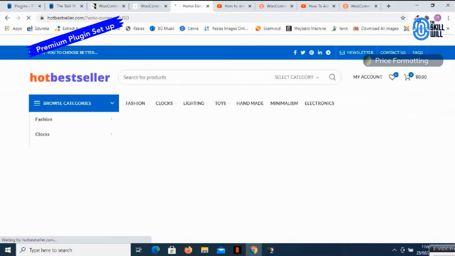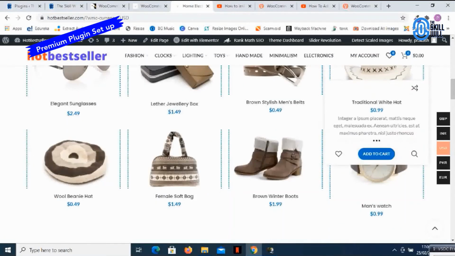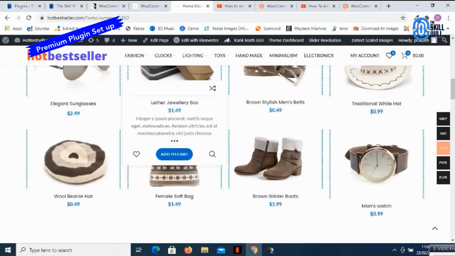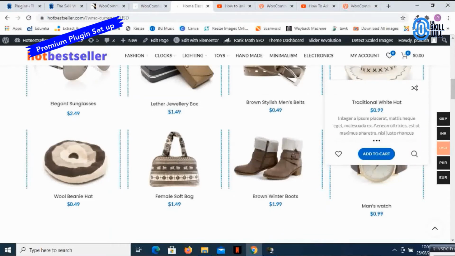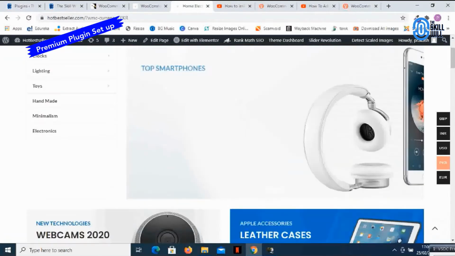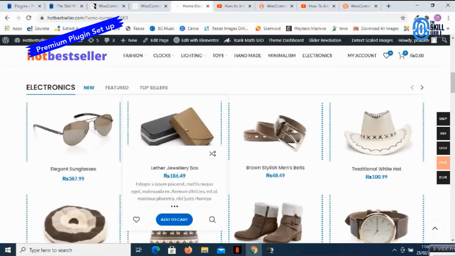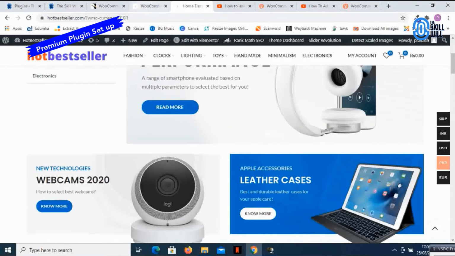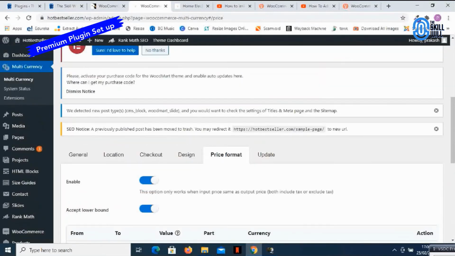So let us see the website. I will just refresh it, and here it is. So it is now showing as 1.49, 0.49, 0.99, and if you know the marketing gimmick, anything in the range of 99 amazes the customer. So I will also check it in PKR, and it also says 1.86.49 and things like that. So amazing it is. So you can use this fraction kind of setup for this plugin.